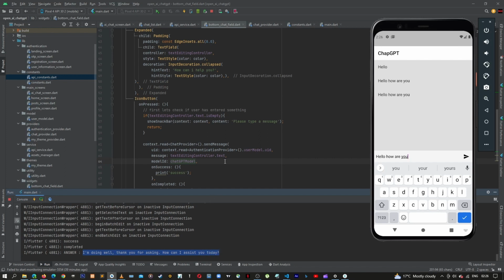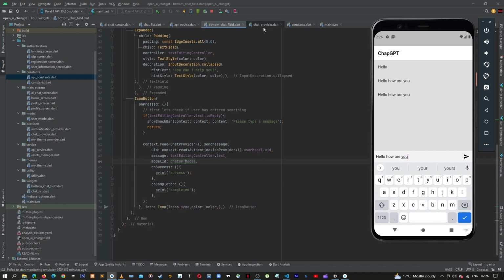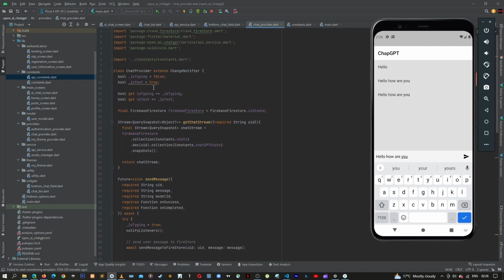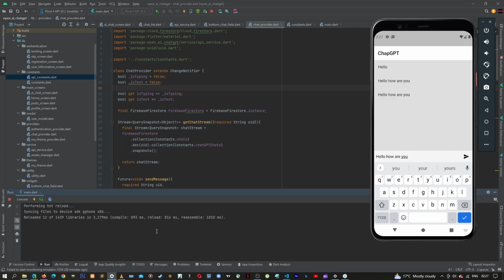So for that, we have to go to, let's first minimize this, chat provider, and here, as you can see, is text. We are setting it to true. Let's change this to false for testing an image. Then let's hot restart. Let's open our console.